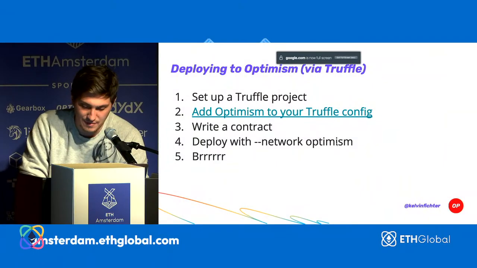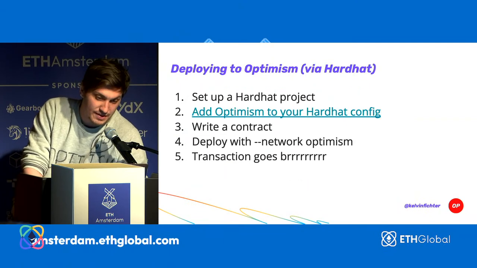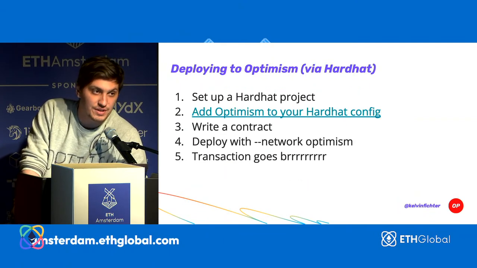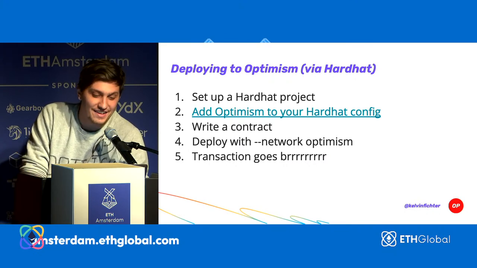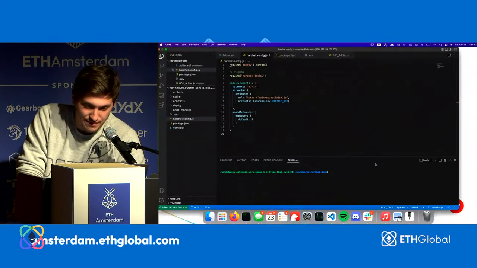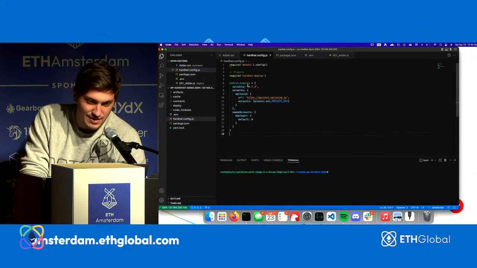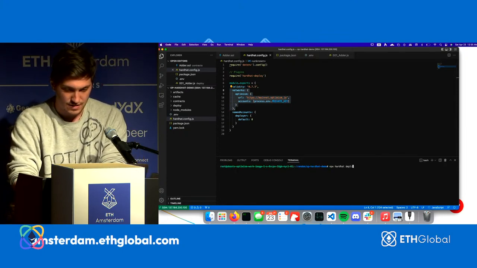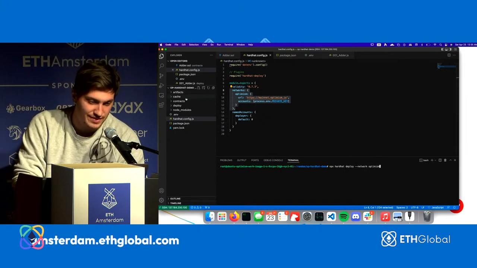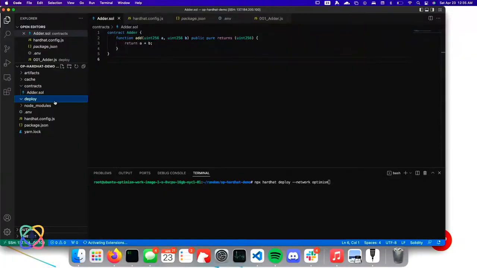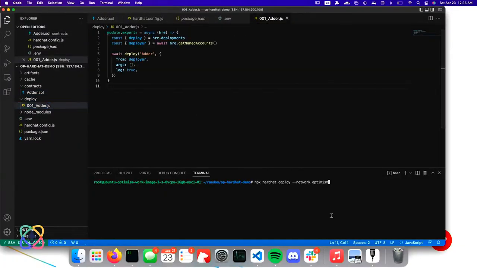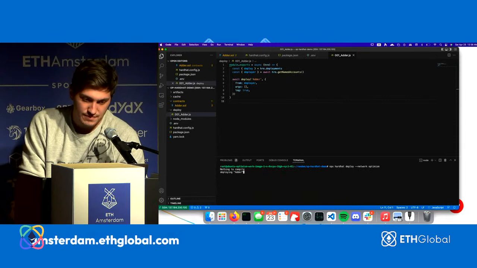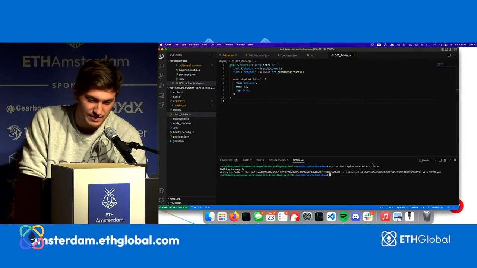Okay, if we go back to this. So with Remix, pretty straightforward. Hardhat, also very straightforward, same general concept, just add Optimism to your network config and deploy. I do have a very brief example of this. This is my network config, that's all I added. I just added an Optimism network, and then I can deploy my contracts. So I have my adder. Same thing as before. I have my deploy function. Same thing as before. And deploy. If it'll ever deploy. There we go. That was easy. Okay. That's it.